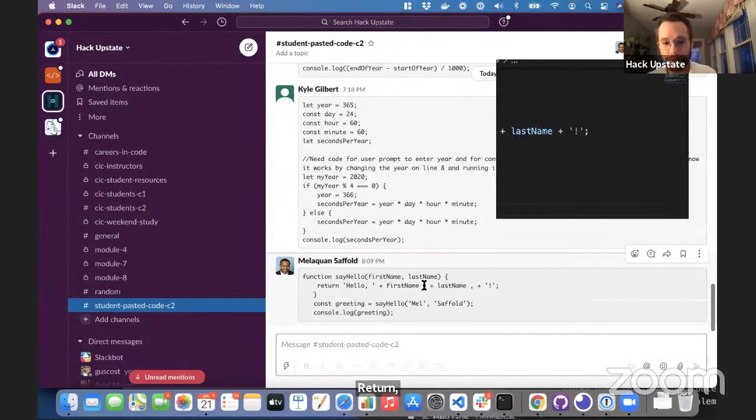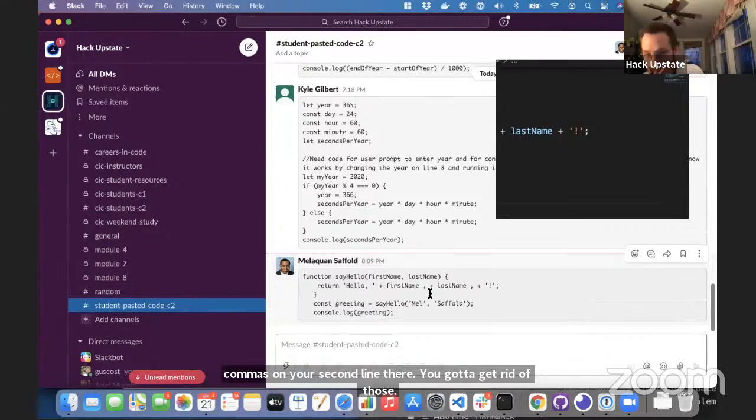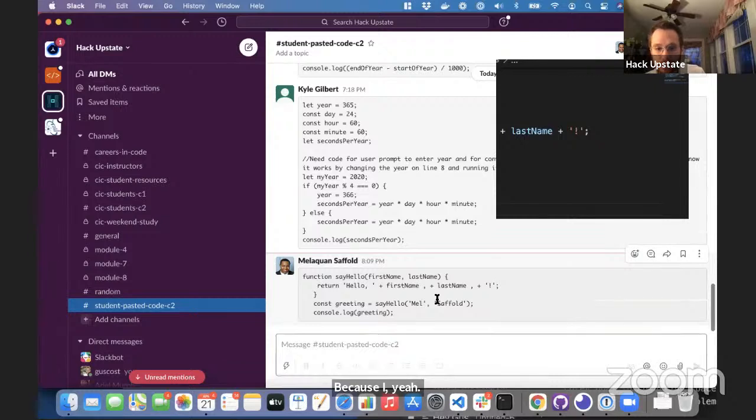You have some extra commas, and I don't even know how that ends up NaN. That's interesting. Those two commas on your second line there, you've got to get rid of those, and then it should work. Man, that's interesting. You've somehow convinced JavaScript that that's valid, but somehow that all ends up as NaN.